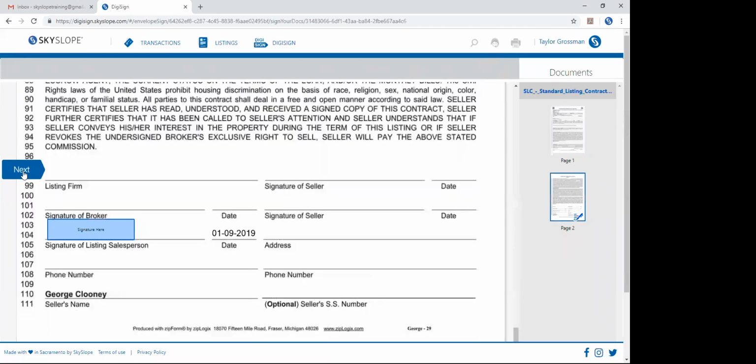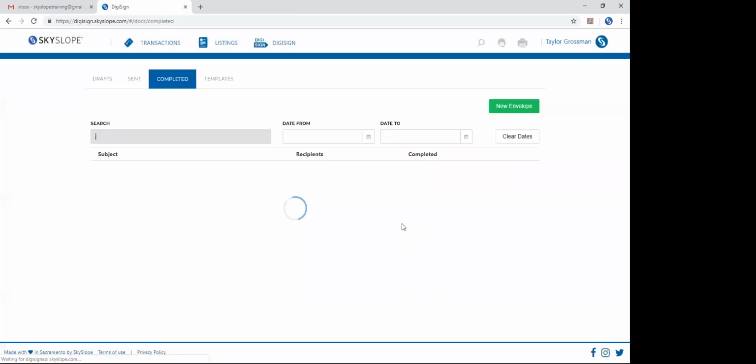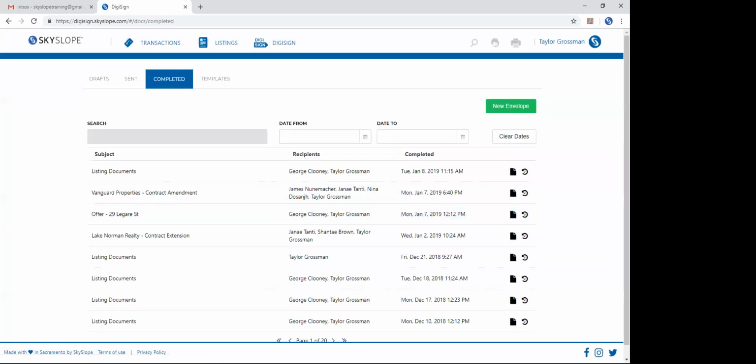That automatically moves us through the document and stops where we need to take an action. And I simply single click, and it drops my signature in place. Once I've completed signing, I submit, and I'm taken right back here into DigiSign.